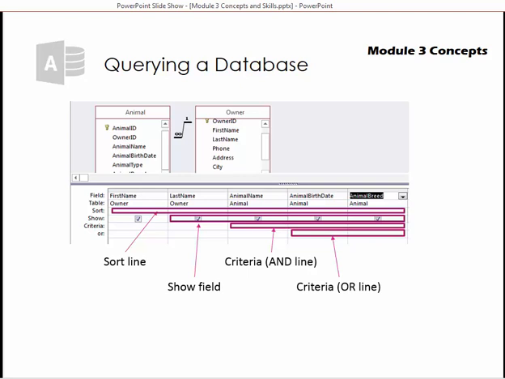Now our query produces results where an owner has a pit bull as well as owners with the last name Smith, regardless if they own a pit bull or not. AND and OR are also known as logical operators. With them, we can narrow query results or expand them.